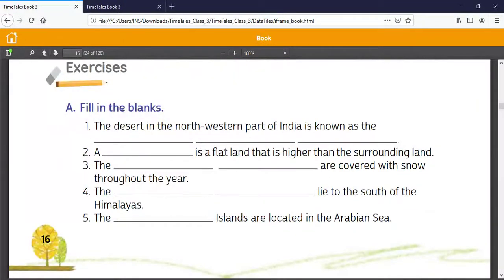A dash is a flat land that is higher than the surrounding land. It's a plateau. It is slightly elevated. So the dash and dash are covered with snow throughout the year. What are covered with snow? The mountains.